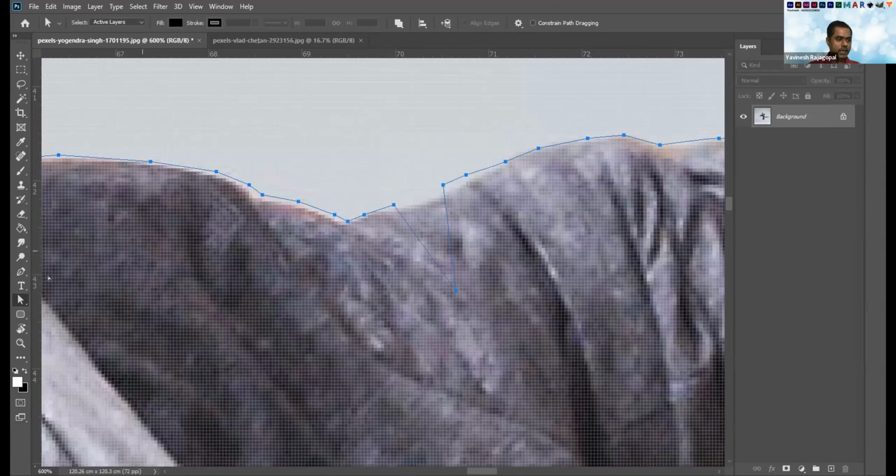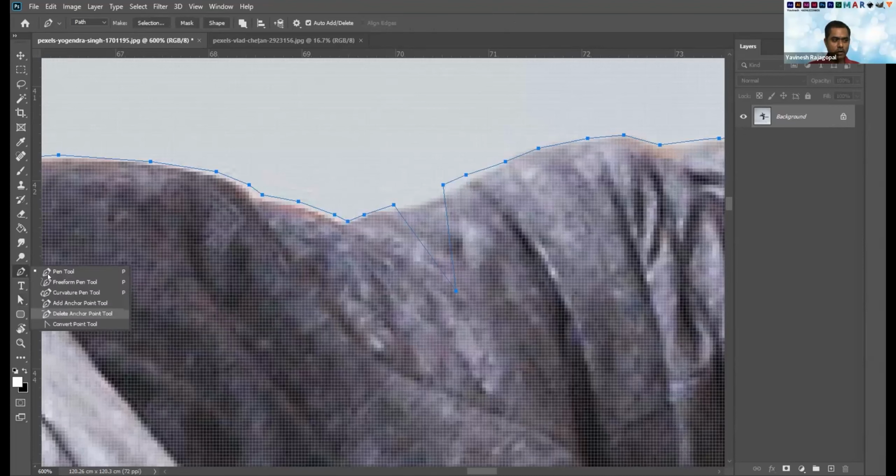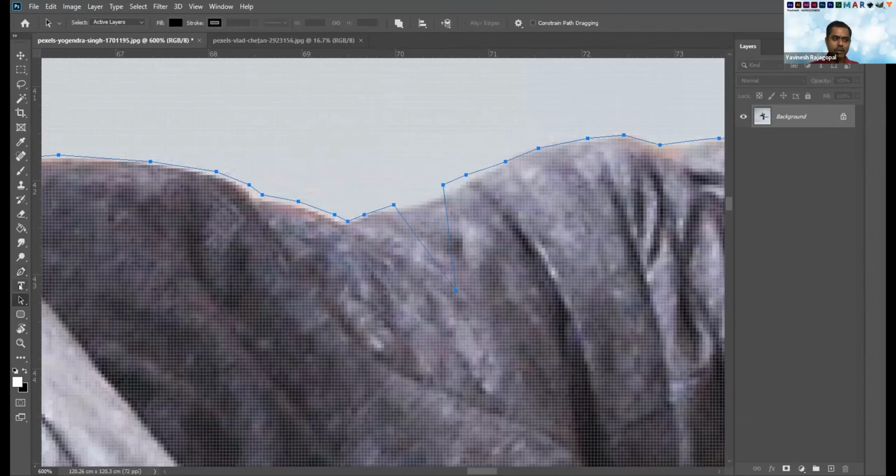First thing, you already drew with your pen tool. Now, if you want to edit all these points, you go to your direct selection tool. How to go to the direct selection tool? By default, you can see there is a black color arrow below the type tool. This is the horizontal type tool. Below that, you see the arrow. You click and hold your mouse. You'll find the direct selection tool. You choose the direct selection tool.